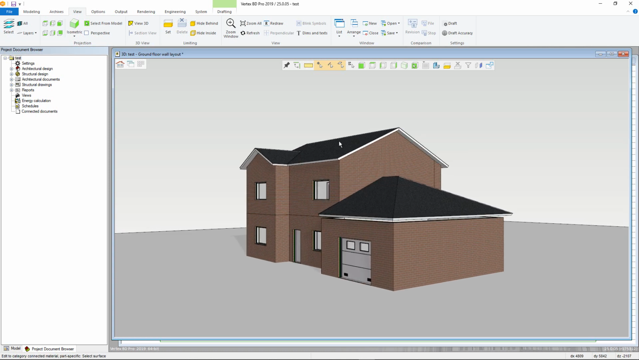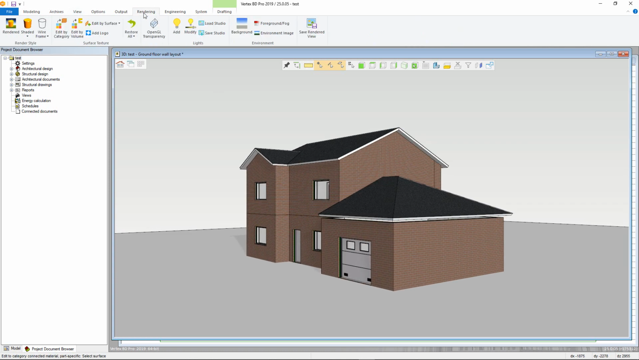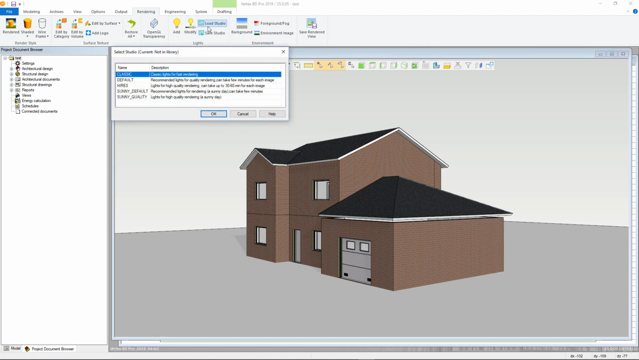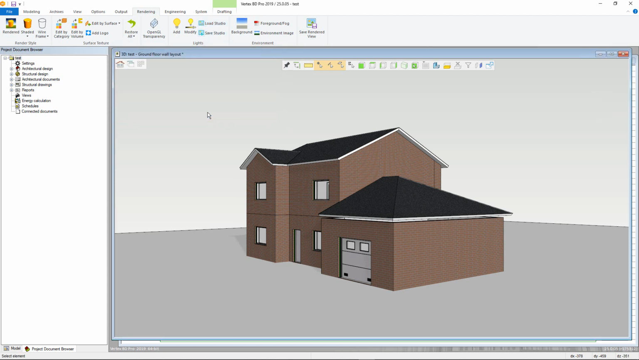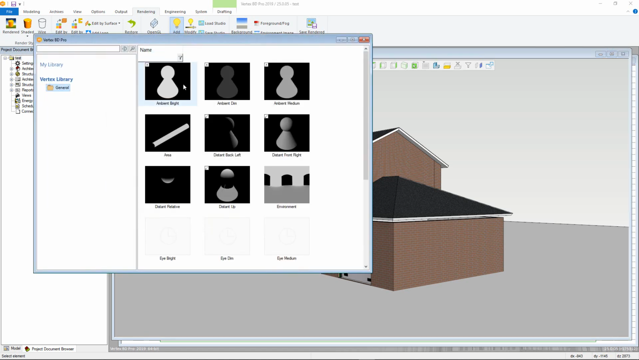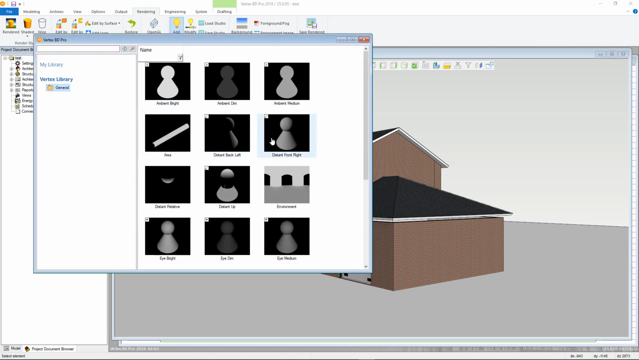We can then add lighting to our model. Firstly, in the rendering tab, click the Load Studio button. This will allow you to pick from different predefined light setups. But note that higher quality ones will take much longer to render due to many more passes and light sources. In this case, I will choose default and click OK. If I then wanted to add an additional light source, perhaps to mimic the sun, I can click add and then choose an appropriate light, perhaps distant front right.